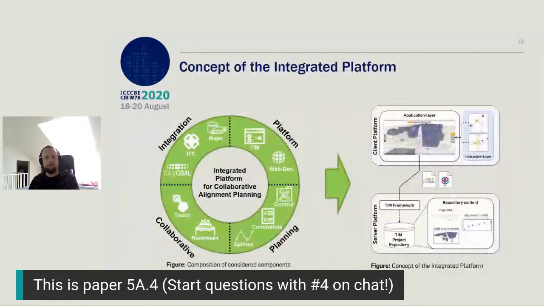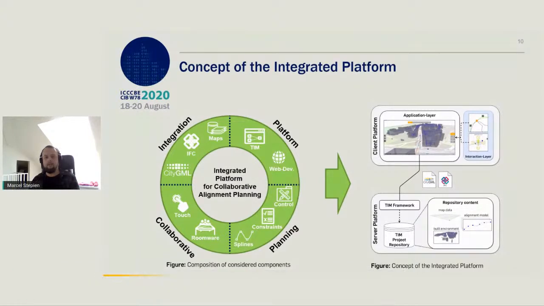To improve the current practice of planning and evaluating alignments and tunneling projects, an integrated platform is proposed. A multitude of aspects are considered, resulting in a concept for software development. The platform implements and extends the approach of tunnel information modeling, in short, TIM.